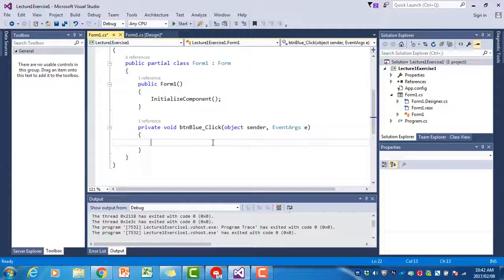Okay. So don't worry too much about all the other stuff like private void and the things between brackets there. As we go along in the course, we will explain all of those. It's just important that you don't delete that or change it. We want to write the program statement that will turn the form's background color to blue. And it looks like this.